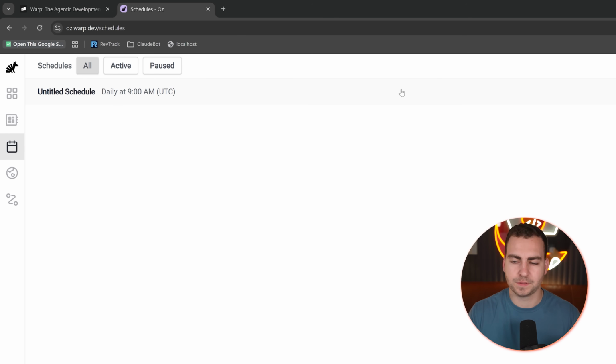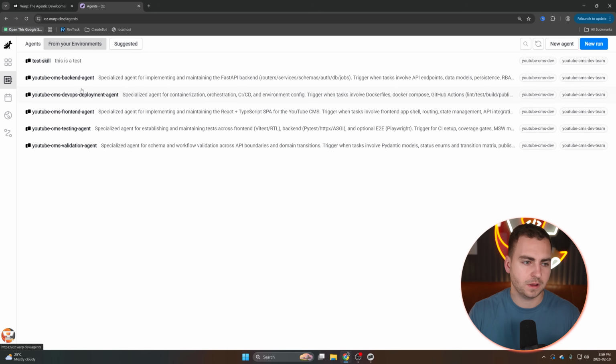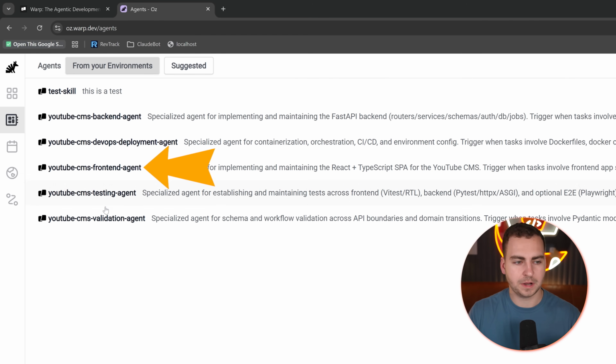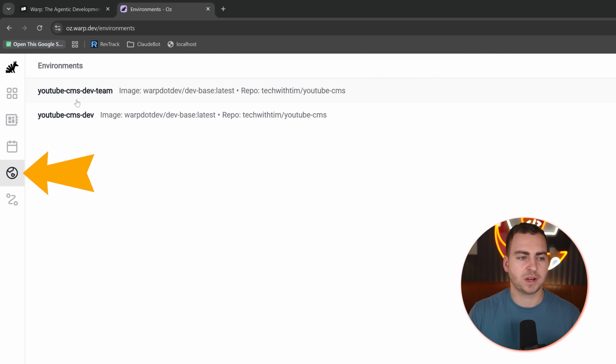So you can see like I have one that I scheduled here. I was just playing around with it. You can create different skills that are kind of repeatable tasks that agents will complete. So for example, I have like a front-end agent, validation agent, back-end agent, etc. And then you can create environments in which your agents can operate inside of.